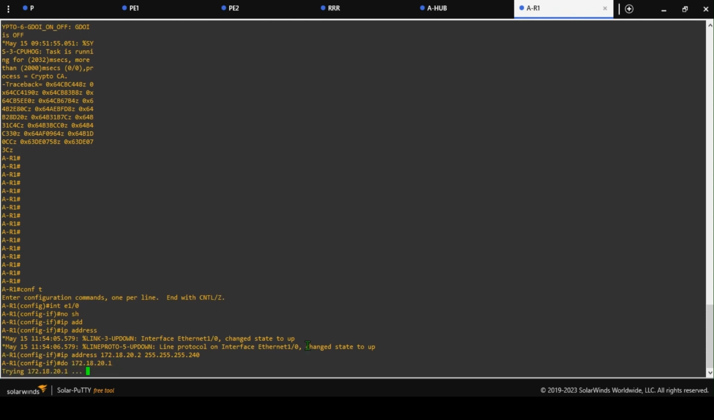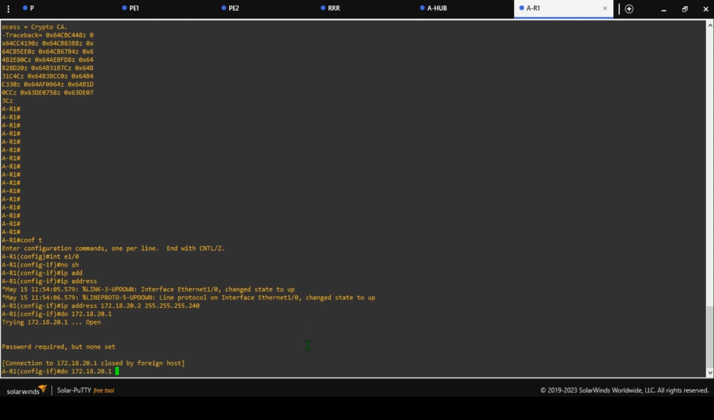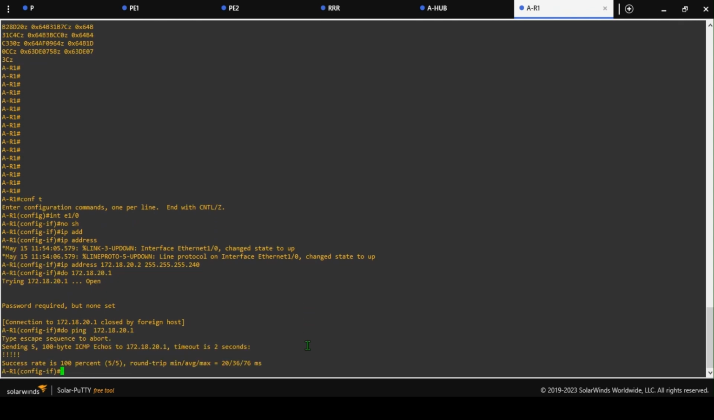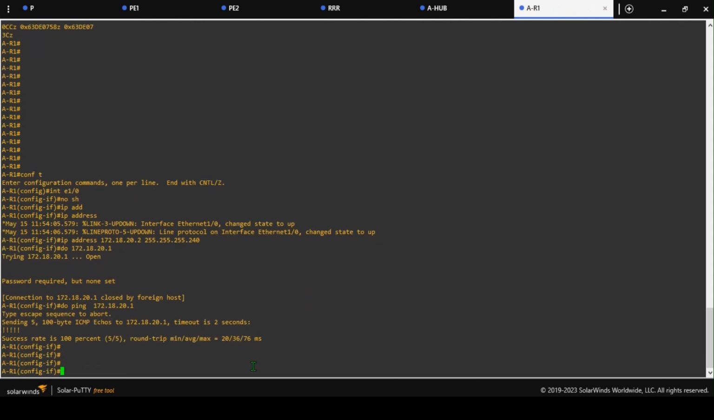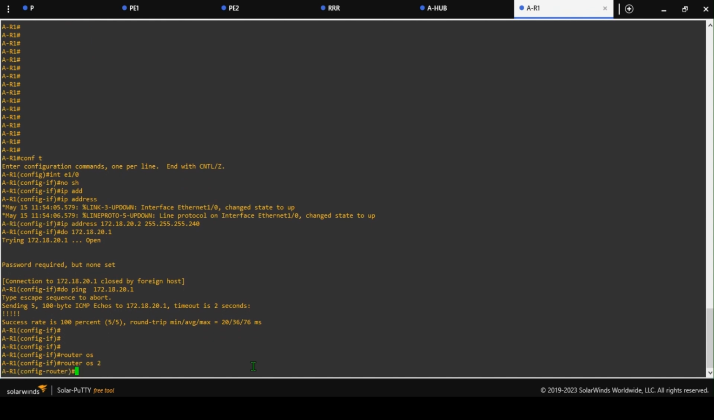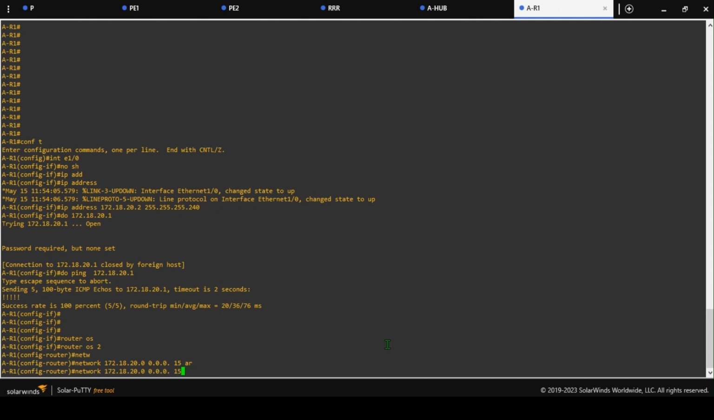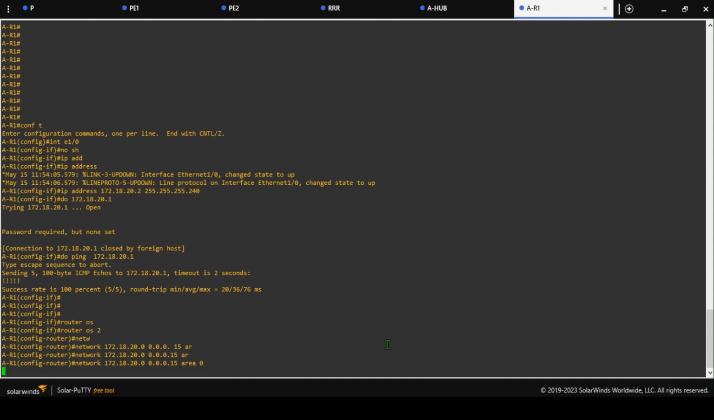If it is successful, do ping. Then router OSPF; the process number does not matter. The network is 0 with wildcard 0.0.0.15. Area is 0.